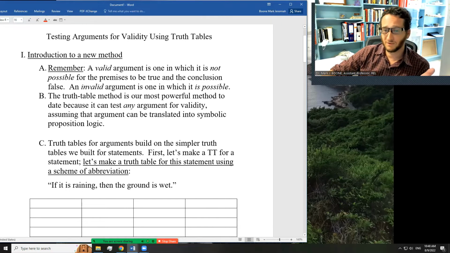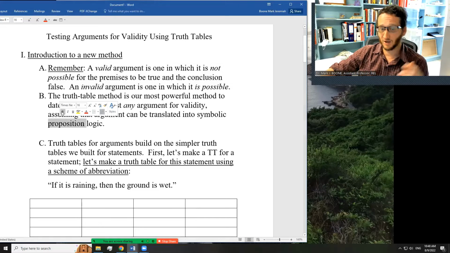So a valid argument is one in which it's not possible for the premises to be true and the conclusion false. An invalid one is one in which it is possible. And the truth table method can test any argument for validity.